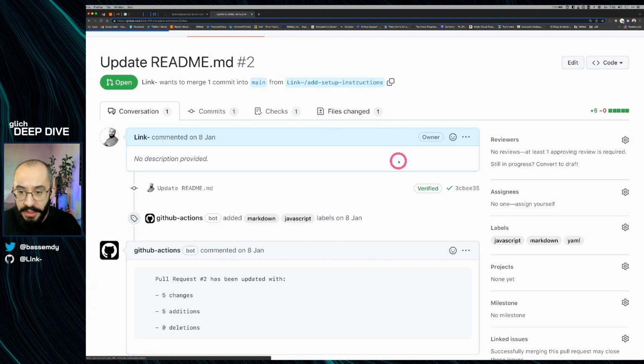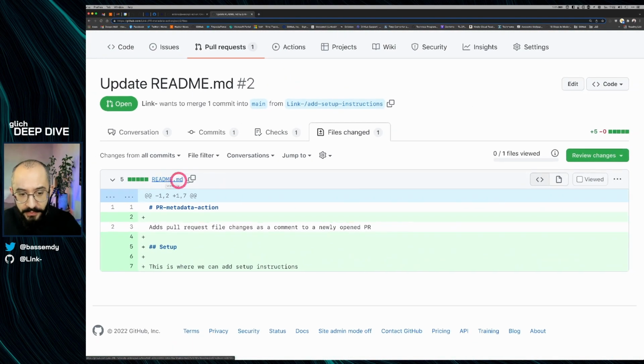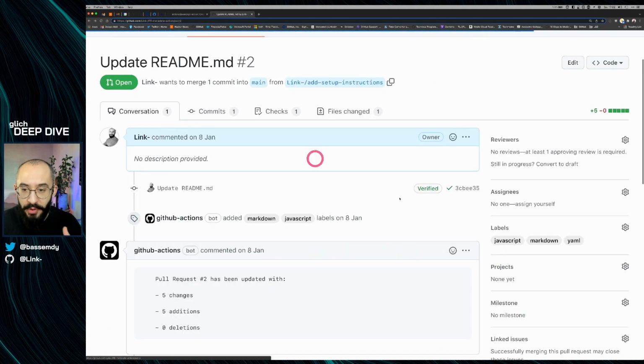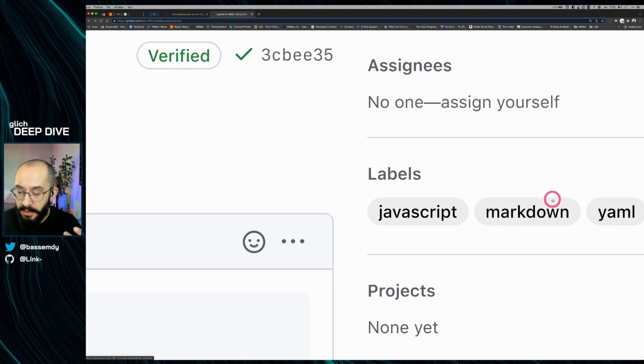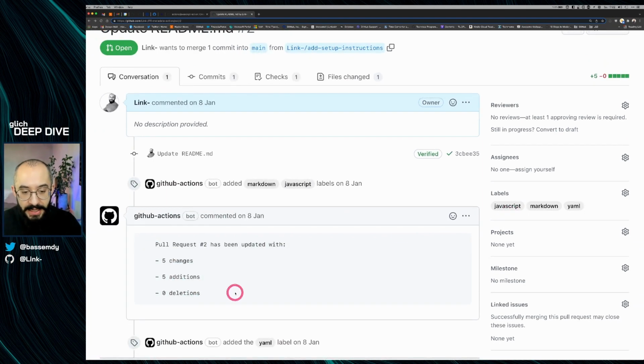So if you go to the file changes over here, you will see that we have a readme.md file. And then it's going to basically label the PR with Markdown, for example. And then it's going to state in the comment what has changed. This is what we're going to be building. It's a very simple action. So where are we going to start from?